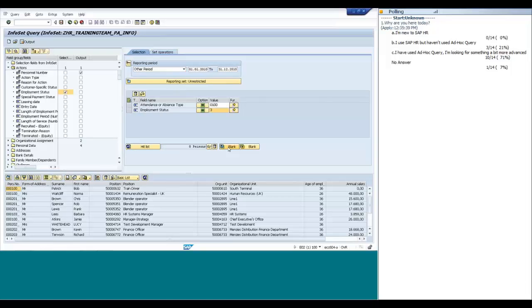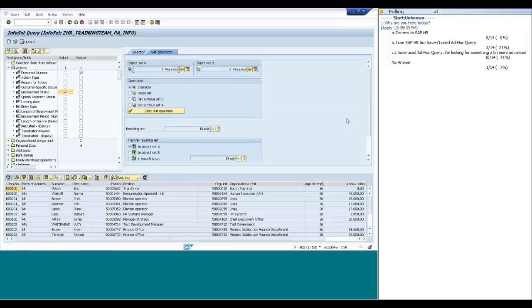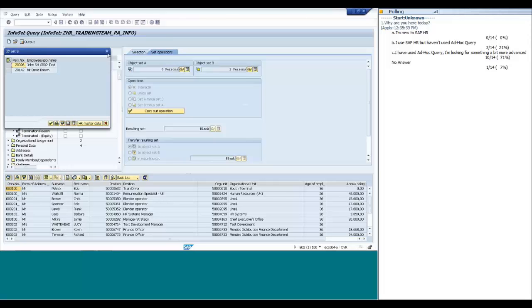I click on this blank one here, and it stores those results in that field. Now I'm going to change my dates. I want to see everyone who's absent in the year 2011. Click on Hit List, and there are 2 people. So I'm going to store those 2 people in that set of results. When I go to Set Operations, I can see in my set A, if I click on the glasses, I've got my people there, and in my set B, I've got my 2 people there.